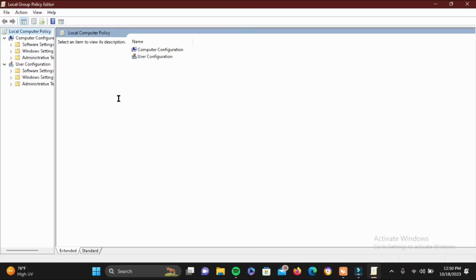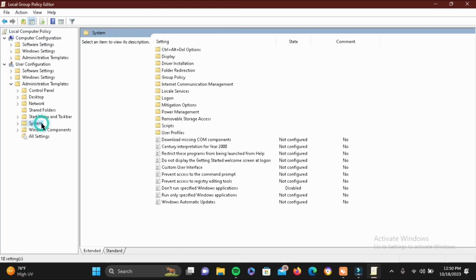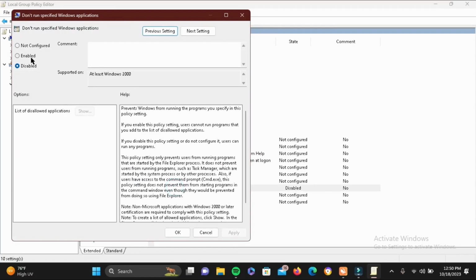Then right here you will see on your left hand side, under User Configuration, you have to go ahead and double tap on Administrative Templates. So go ahead and expand it or just double tap it. Now double tap System. From this list on your right hand side, you have to double tap Don't Run Specified Windows Applications. Now just tap on Enable.